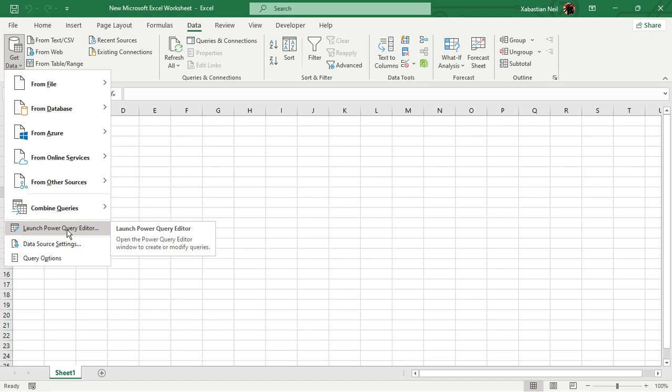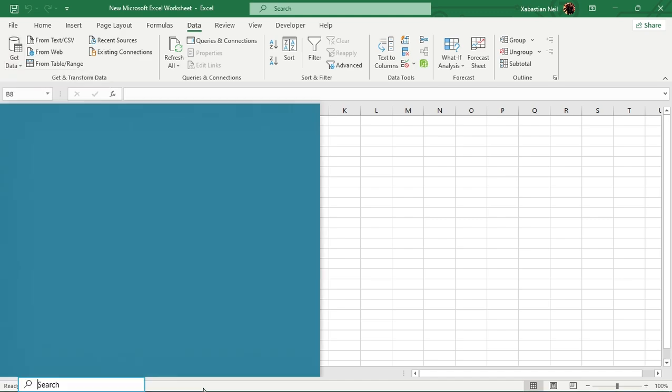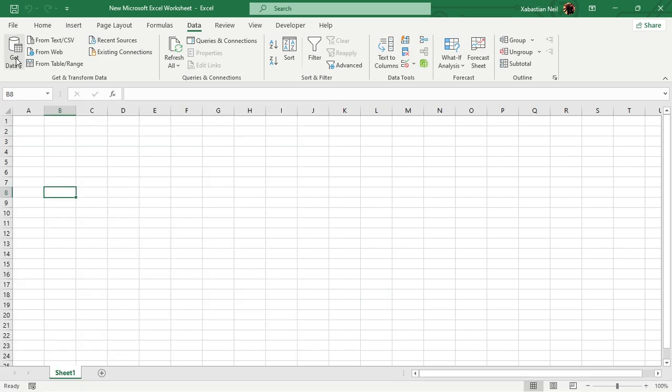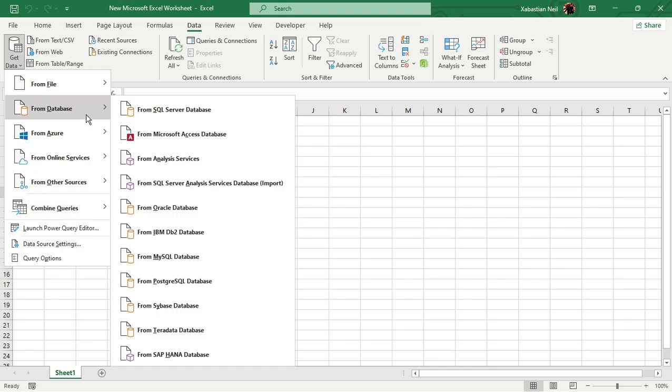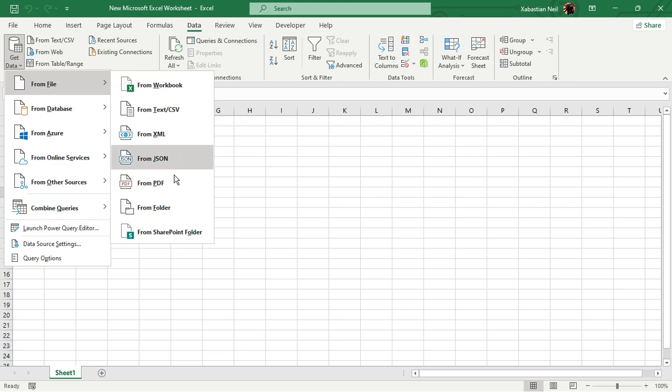Now, the first thing we're going to do is get some data. To get some data, I'm going to go from here: Launch Power Query Editor, or Data Source Settings. Select whichever one you want, or combine queries. You can also merge them. You can also choose Azure, database, from file, whichever type you want. That is also up to you, so you don't have to worry about anything.